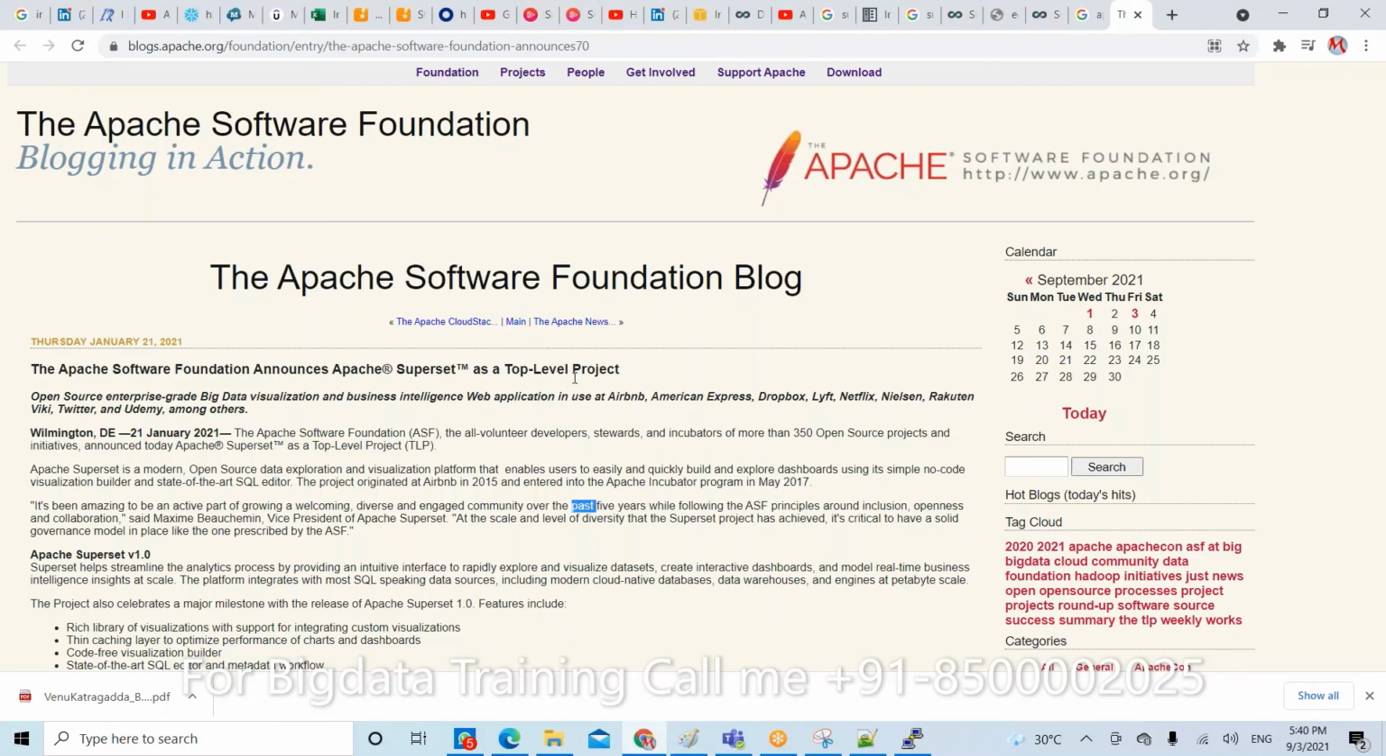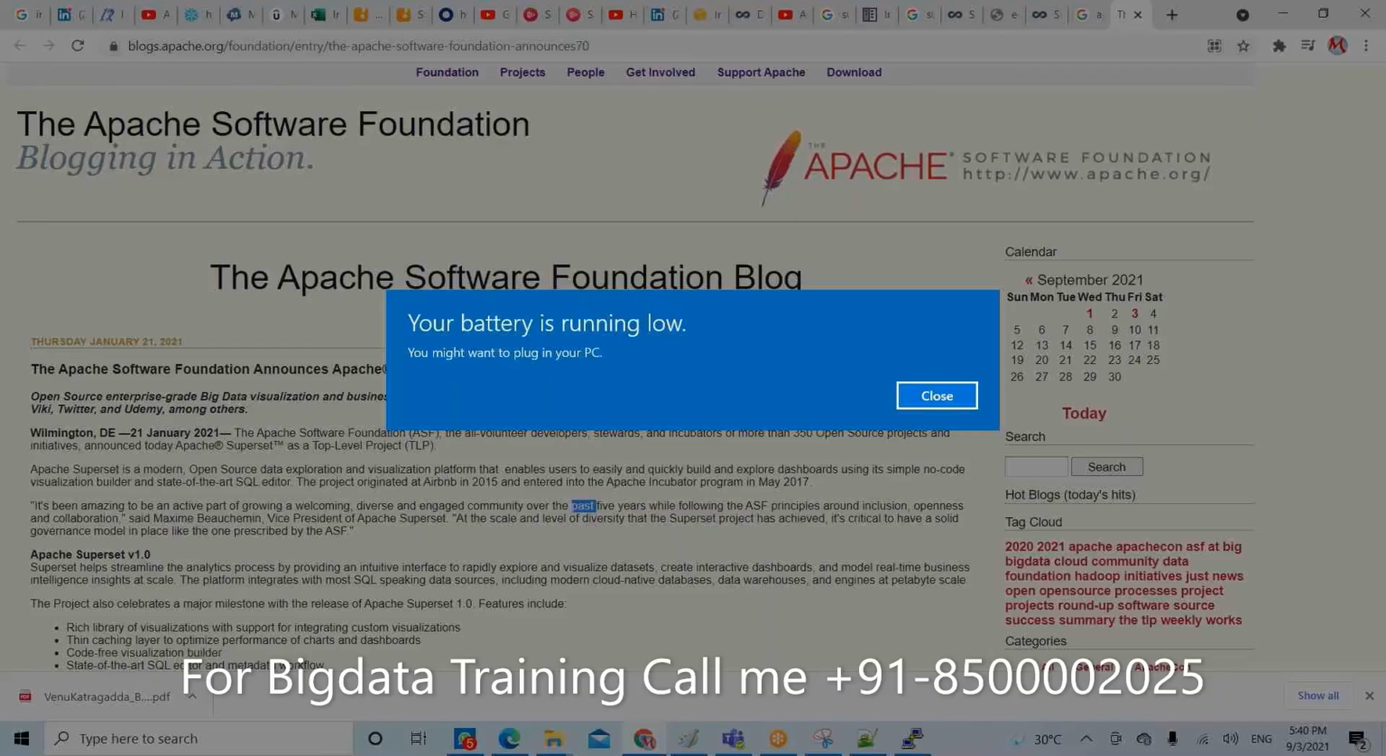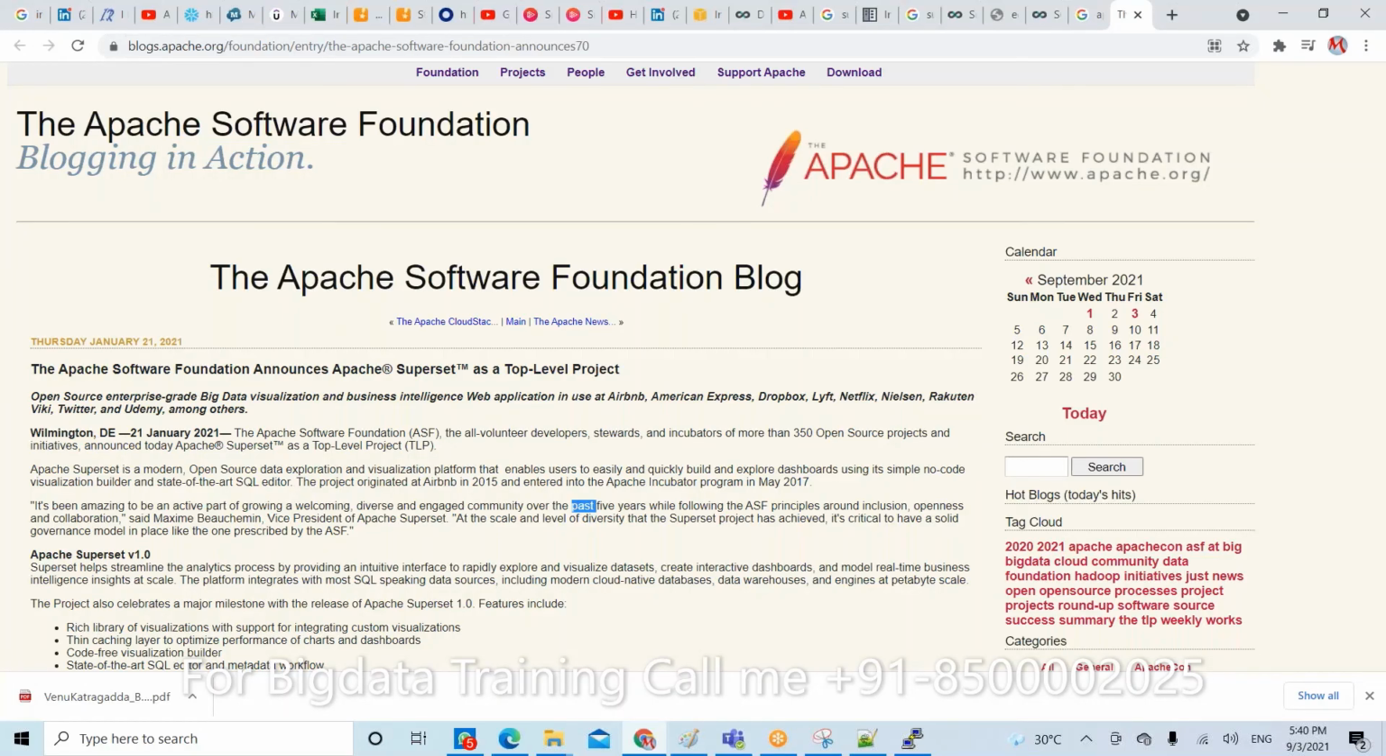Most of the companies nowadays, everyone is using this technology, as of now for testing or POC purposes. But in future, this Apache Superset, this is not too difficult. If you familiarize yourself with it, and one more thing, if you want more information, follow this one.